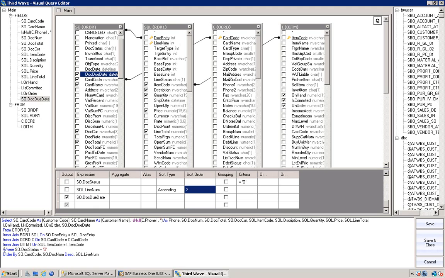Additional fields can easily be added. The where characteristics are reflected in the criteria data column, where we have specified that the order doc status field should equal O to display only open status sales orders.